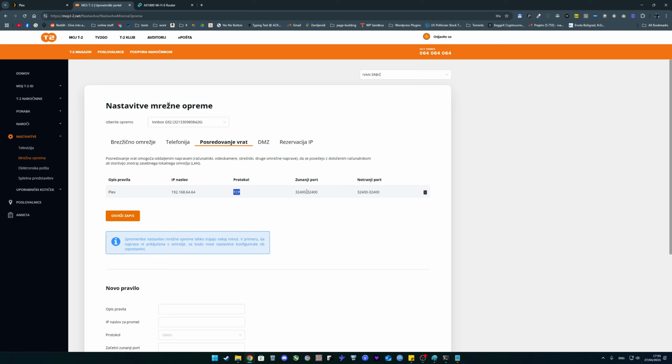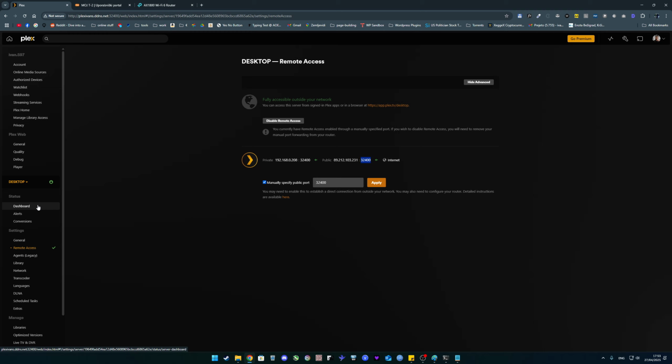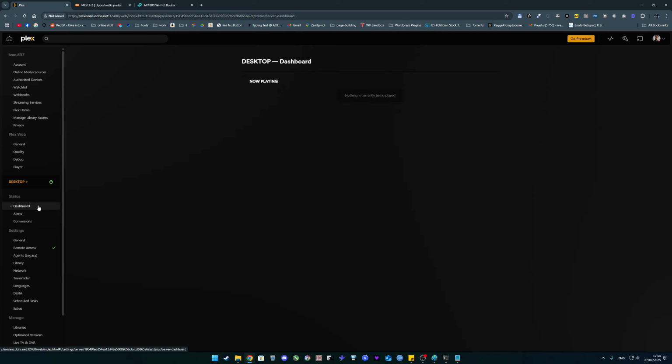Which means when I want to watch my movies and I'm not at home and I connect to my Plex, I'll be able to actually see all my movies with direct play, not transcoding. And that's it. That's how you do it. It's extremely simple and easy to use.